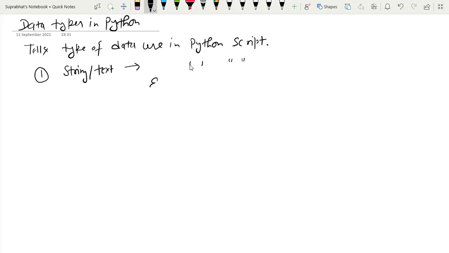For example, name equals to Ajay. Here name is of type string because it is covered by single quotes. Or I can write it like this also, name equals to double quote Ajay. This is the first data type, that is, the string data type.